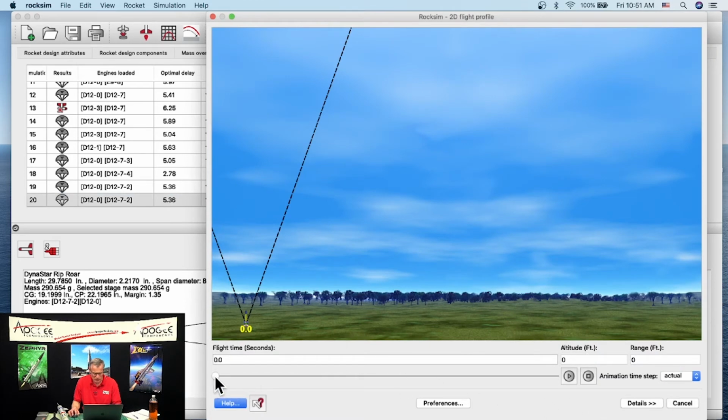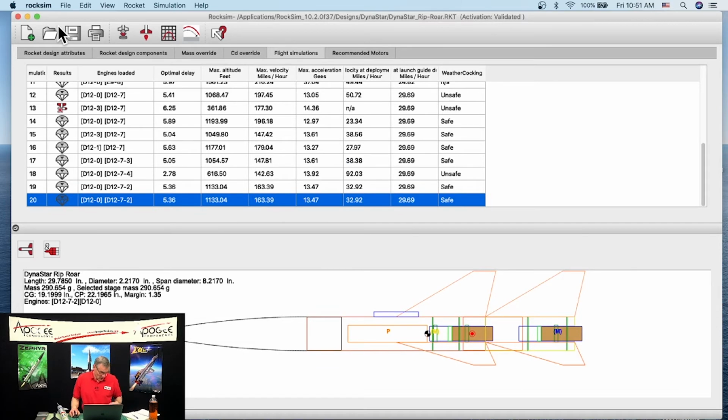That's going to be the same. Cancel. All right. But that's kind of the process, Al: you're going to adjust that ignition delay and look at that flight profile and see if the rocket is still going on the trajectory you want. As long as it's safe, you can adjust that delay. But again, it depends on the wind conditions.